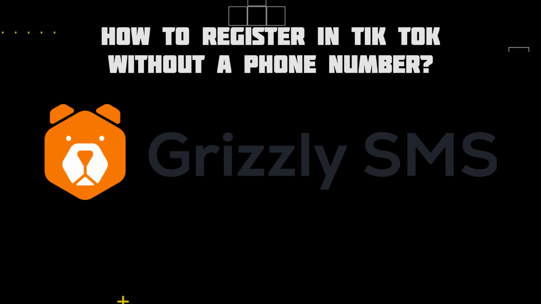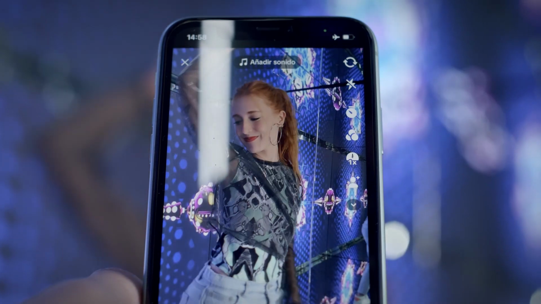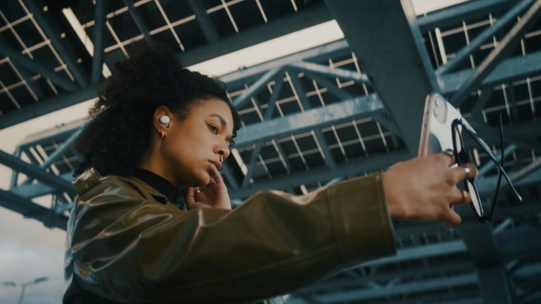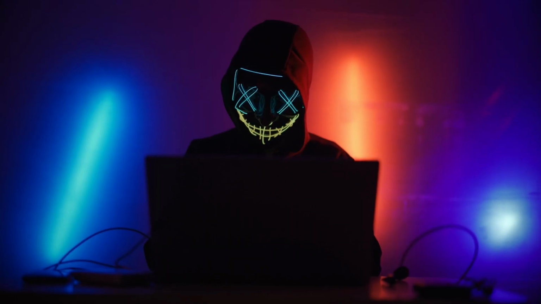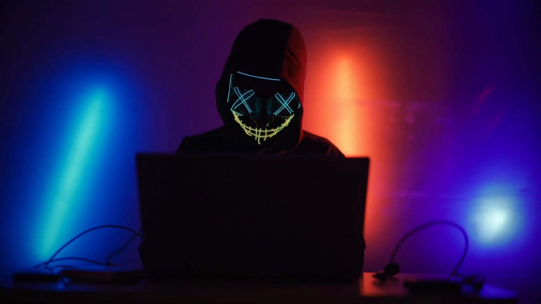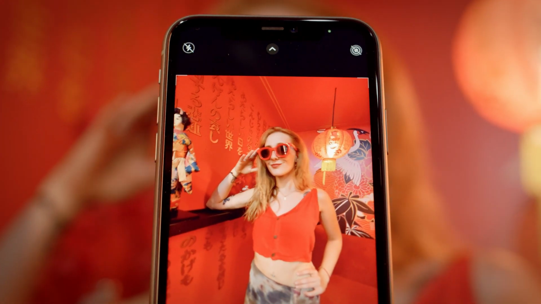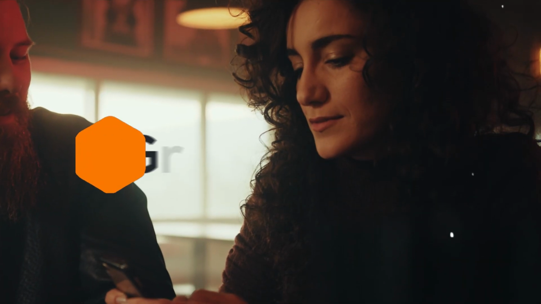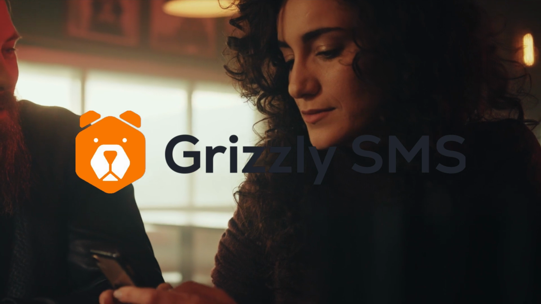How can I register in TikTok without a phone number? Do you want to create an account on the popular social network TikTok, but you don't have a phone number at hand? Or maybe you want to remain anonymous or create an additional account? No problem. In this video, I will show you how easy it is to register in TikTok without a real number using virtual numbers from the Grizzly SMS service.